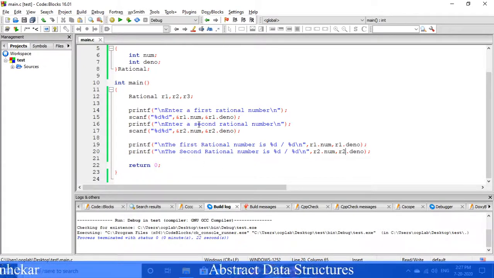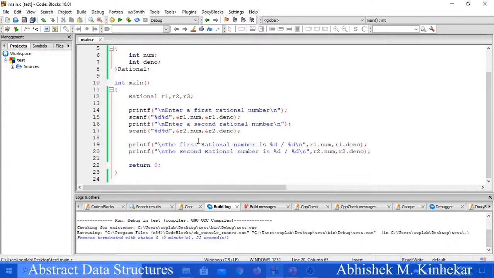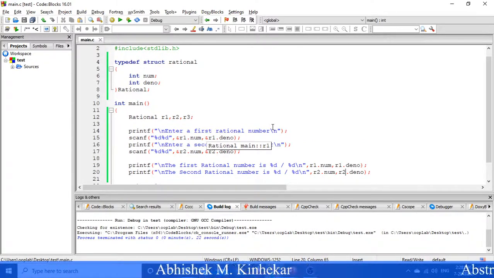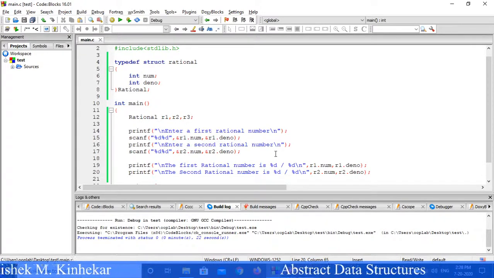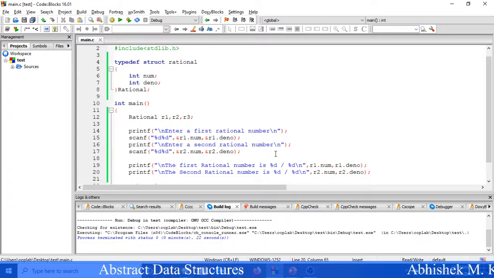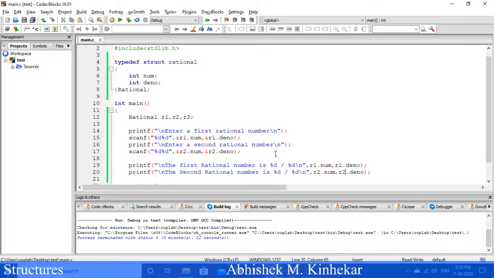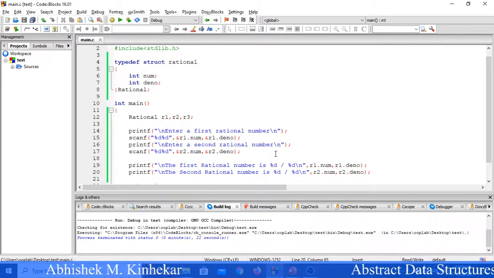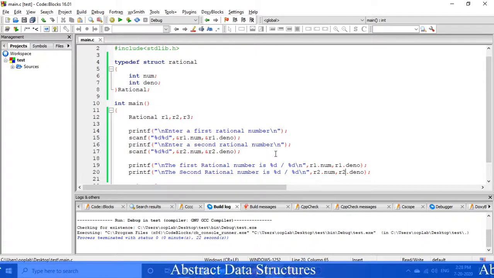So let us try to add 2 rational numbers. Now we all know how we add 2 rational numbers, correct? How are 2 rational numbers added? It is extremely simple. The numerator of the first is multiplied with the denominator of the second. The numerator of the second is multiplied with the denominator of the first. These two terms are added, and this gives the numerator of the resultant rational number. For calculation of the denominator of the resultant, we multiply the first rational number's denominator by the second rational number's denominator.